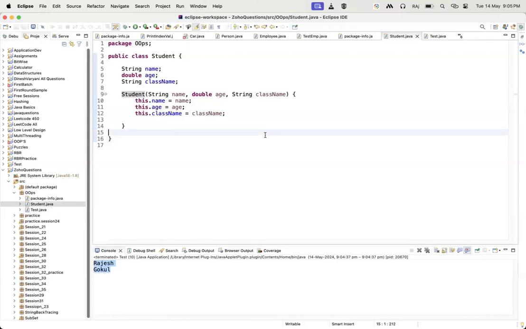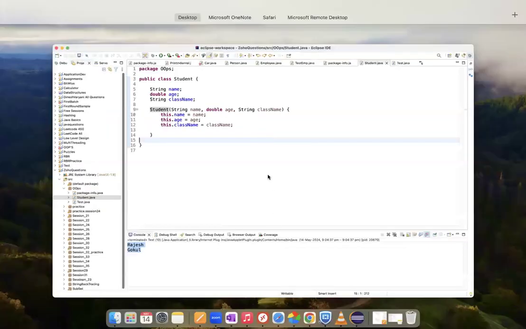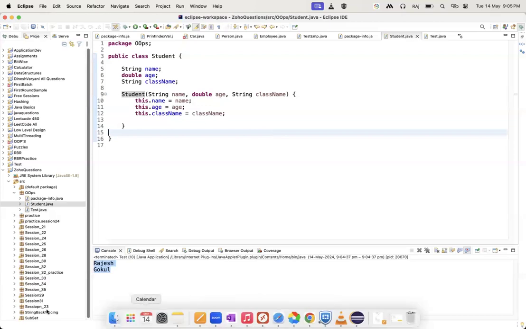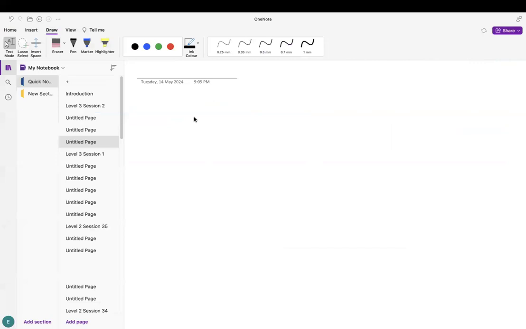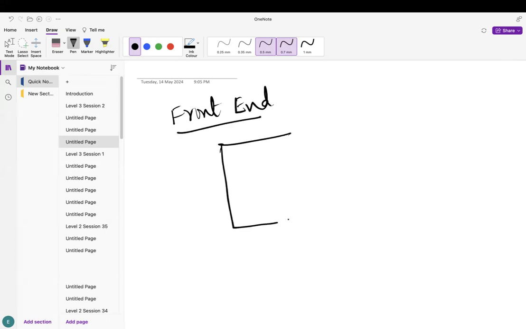Fine. Guys, this is a very, very important thing. Most of the people will be confused here. Let's take one real time example. Let's suppose here we have a login page. Let's suppose we have a registration page. Let's suppose in the front end, you have one page here.